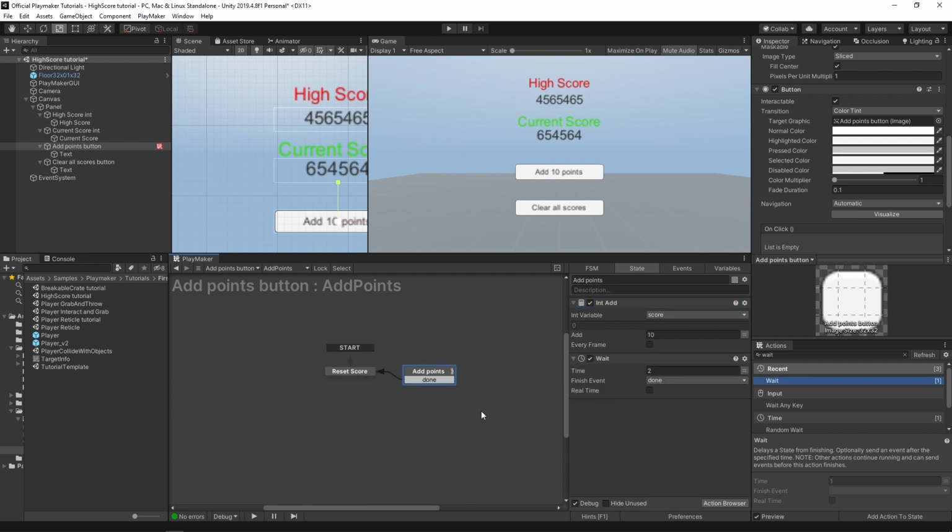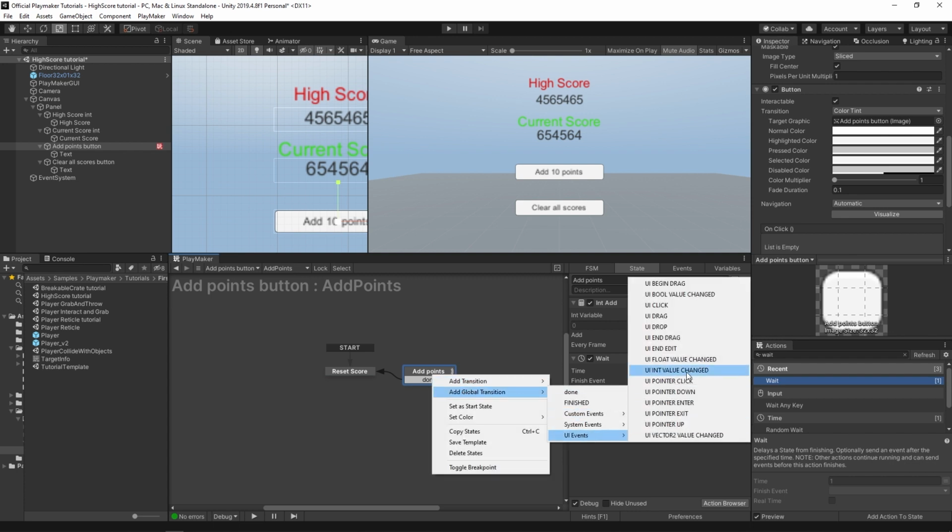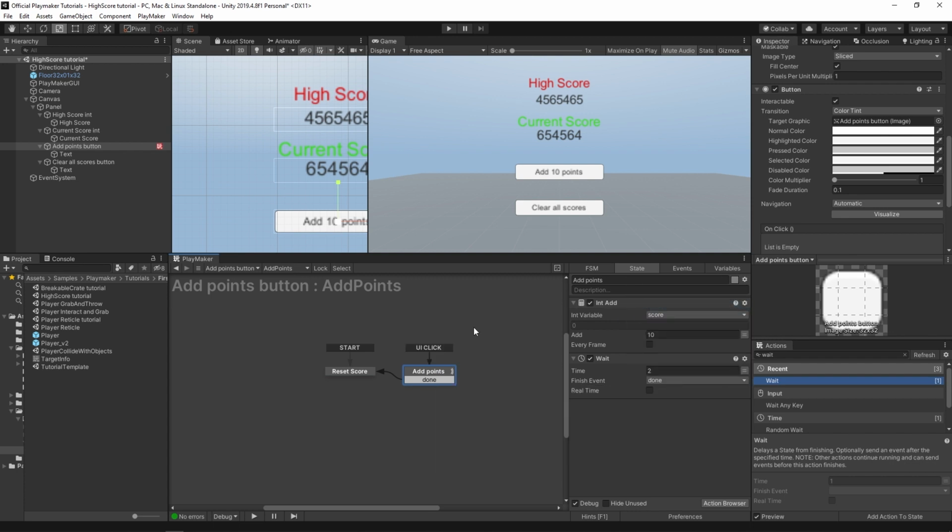To finish this FSM, we'll give the add point state a UI click global transition. So when the player clicks this button, the FSM will take them to this state, and the player will have to click the button again in less than 2 seconds, because if they don't, it will send back to this first state, and their current score will get reset.